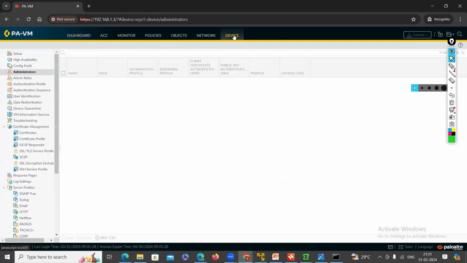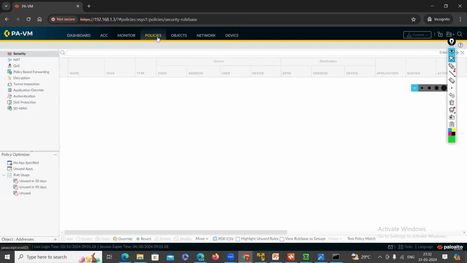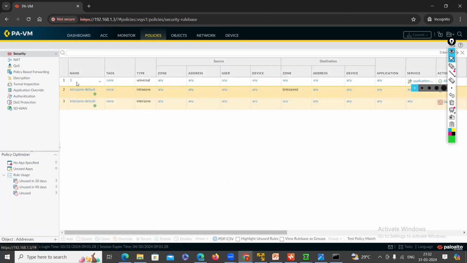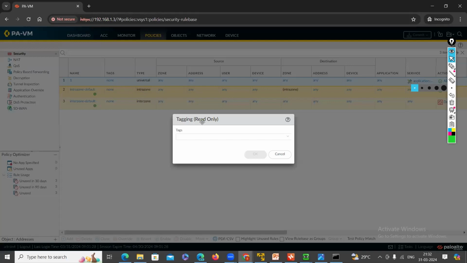Go to device and just verify the details. Only my admin user detail is showing. And likewise go to the policy. I am able to read whatever changes the device administrator did, right? The policy is created by the device administrator. Let me try to modify this policy. Go inside that. You can see it's showing a read only privilege.